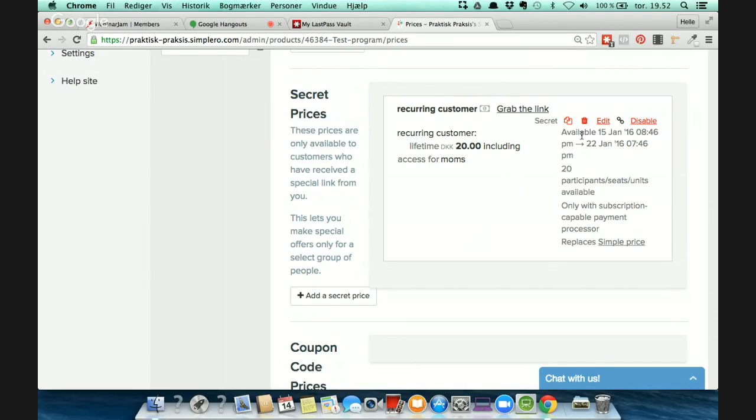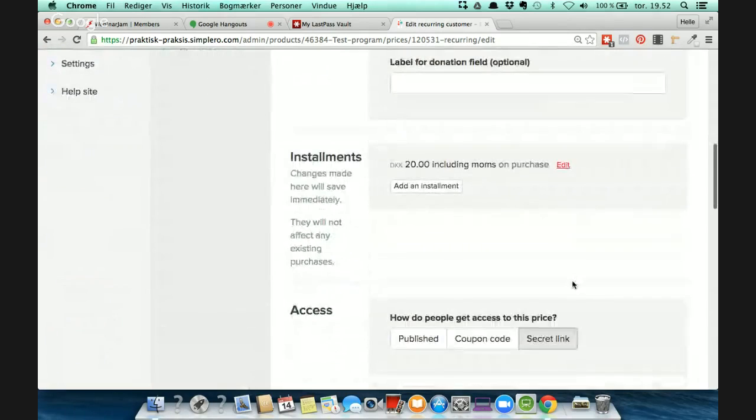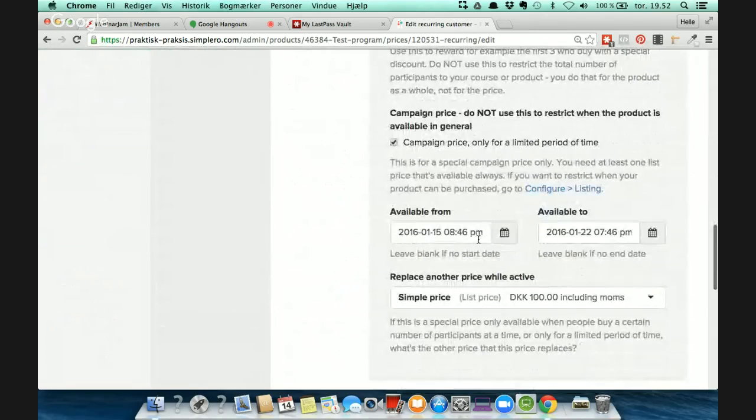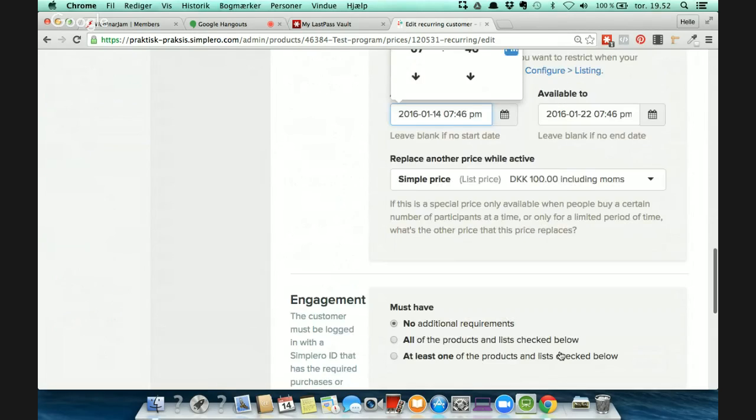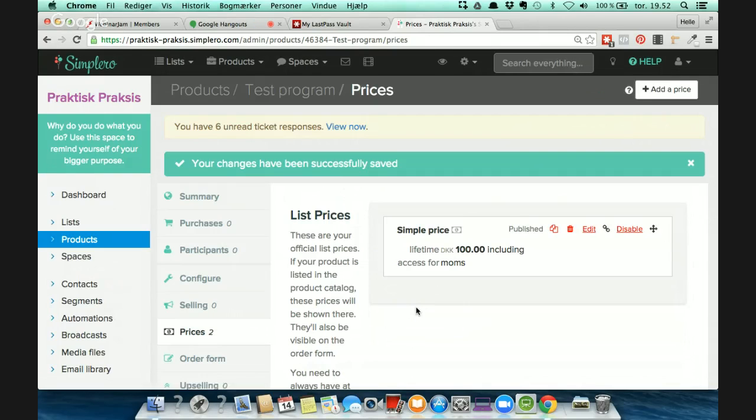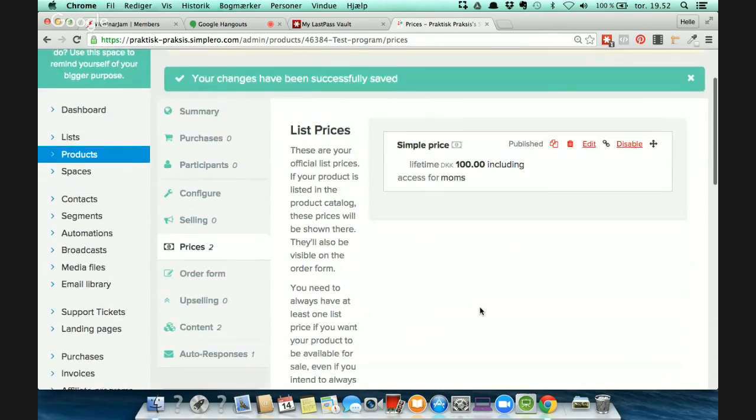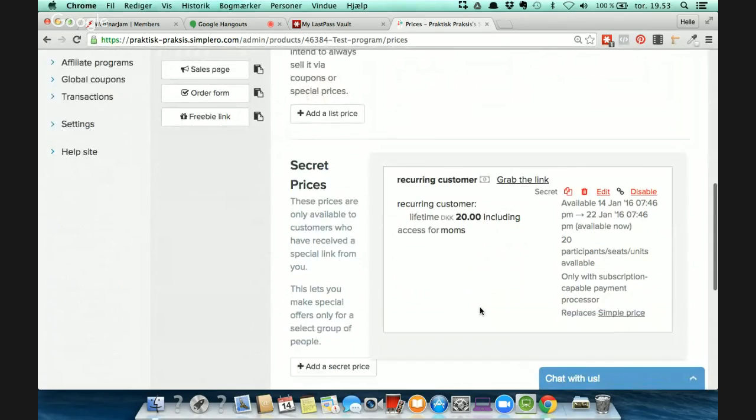And now we can see this is available from the 15th of January. Let's just edit this because otherwise we won't be able to see how it looks on the order form. So let's go back here and say that this is available from right now. Okay, this is fine. I'm just going to save this. If you want to check that this works, make sure that this date is the current date. Otherwise, it will not show up on your order form, and you go, where's my price? I thought I made this secret or something. So it's important to put in the right date.